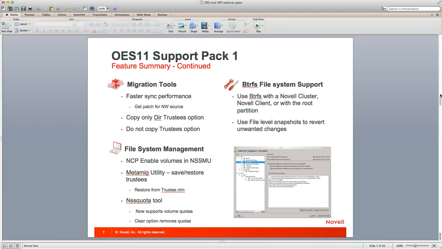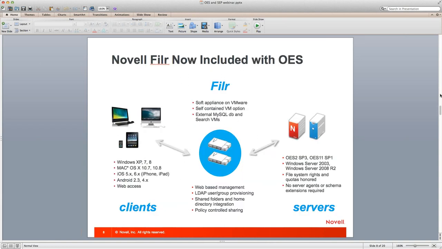And then one of the last things with OES 11, as of about 2 weeks ago, we now have shipped Filer, and that is an entitlement to all of our OES customers. So anybody who is current on OES maintenance, you have access to this new technology called Filer.